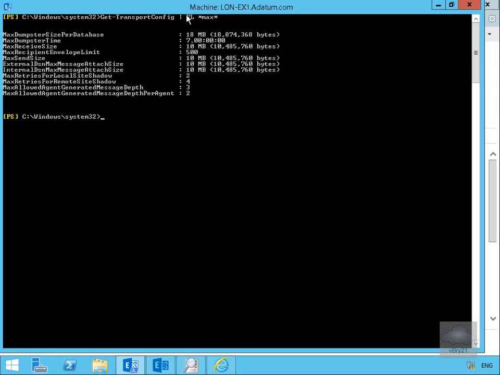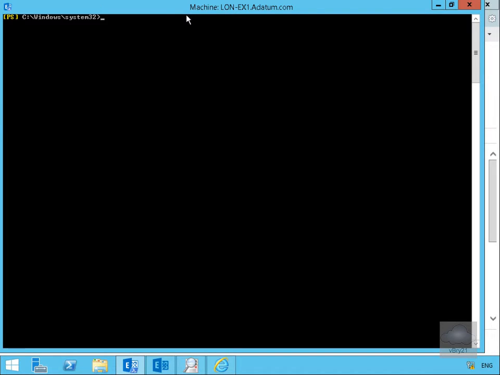Right, the next thing we'll do is set the maximum send size and the maximum receive size to be 20 megabytes. We'll clear the screen off again to make it a little easier to read, then issue the cmdlet to set these transport config settings. I'm going to set my transport config maximum send size to be 20 meg, and maximum receive size also to be 20 meg. We hit the enter key, and we've now changed the maximum send size and the maximum receive size.